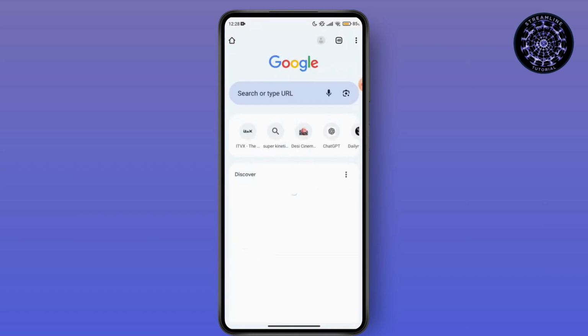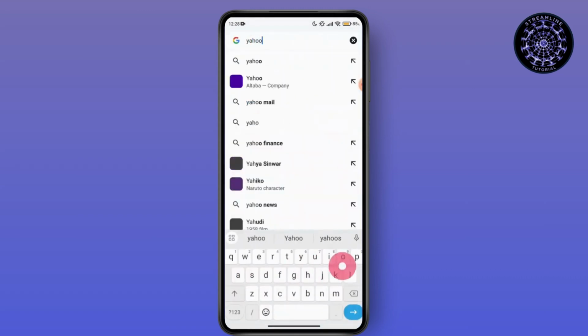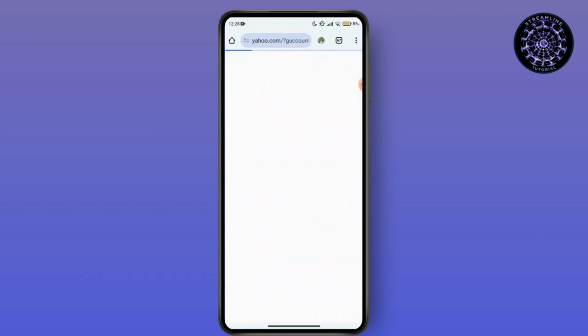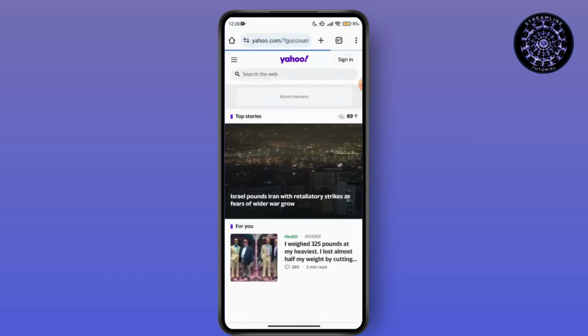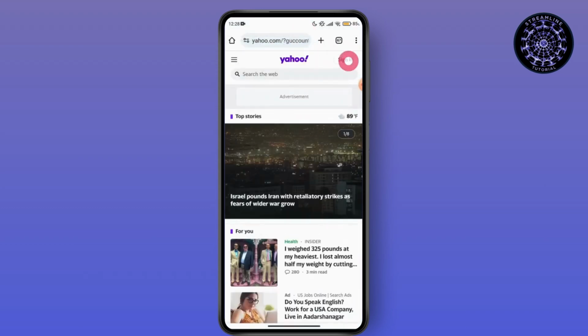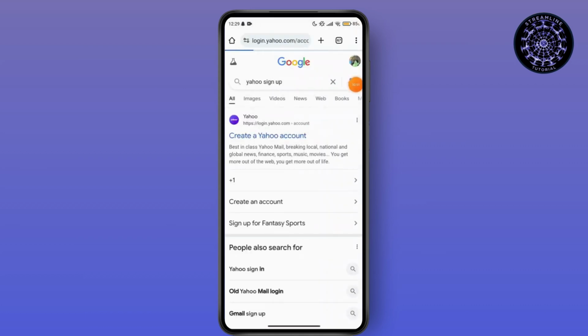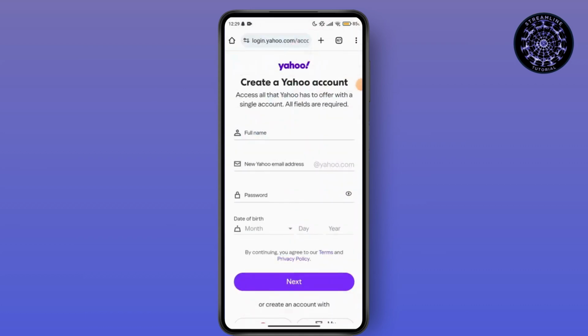First of all, you have to choose your preferred browser, and once you are here, you have to go to the search bar and search for yahoo.com. Once you have searched for yahoo.com, you just have to tap on the sign in or sign up option here. Once you are on the create a Yahoo account page, here you can see your full name.